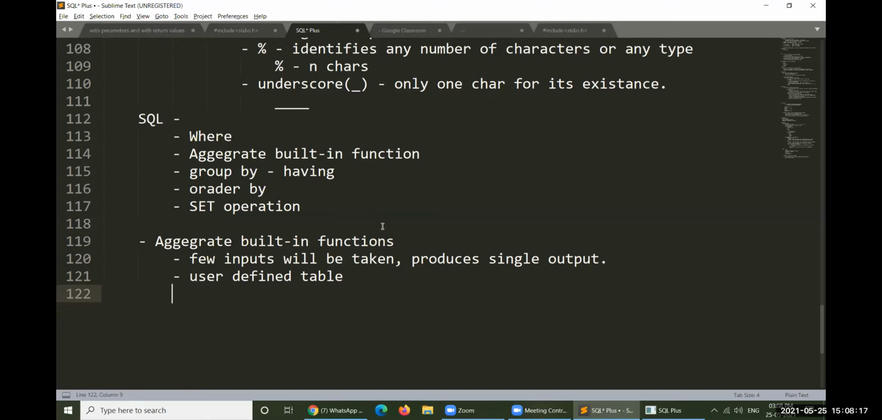What are the functions we have? We have a total of 5 functions. Function number 1, SUM. Function number 2, AVG, the average. Function number 3, MIN, the minimum. Function number 4, MAX, the maximum. And the fifth and last one is COUNT. These are the functions available with us.